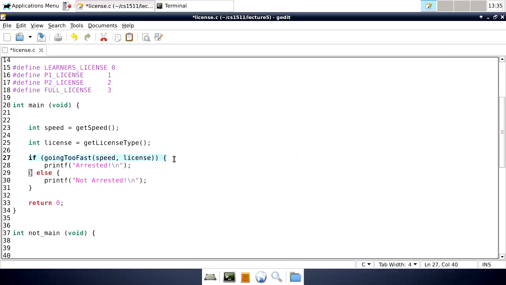And if that return value is true, like here if I said, you know, if I equals 5 and I is 5, then it'll be true. If this is true, then print out arrested, otherwise print not arrested.